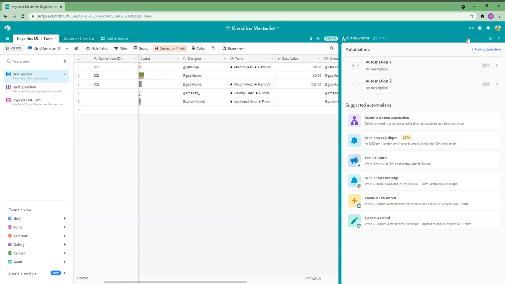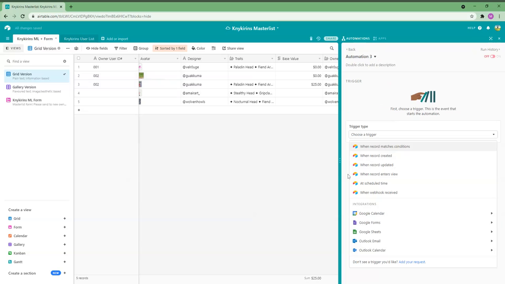I'm going to try and figure out automation so that when we input a new Nykieran or a new close species to this master list, I can link it directly to your user. So we can create like a pseudo user interface, and that'd be really cool.